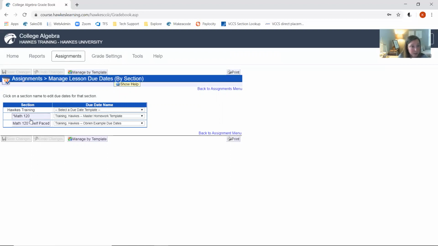Again, we're using templates, so these can be shared between sections if you have multiple sections that are using the exact same set of assignments and the exact same due dates. You can share those templates between the two sections. But if you do have sections that are slightly different, where maybe one's self-paced and uses no due dates, or one is more accelerated and uses accelerated due dates, you can set up separate templates for multiple sections.